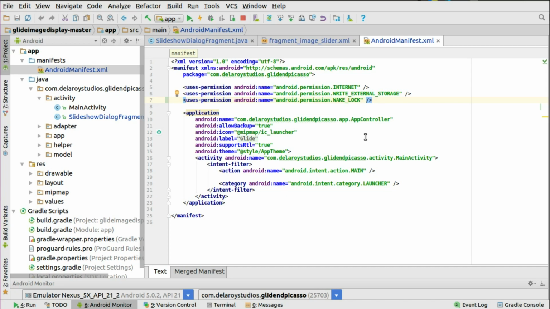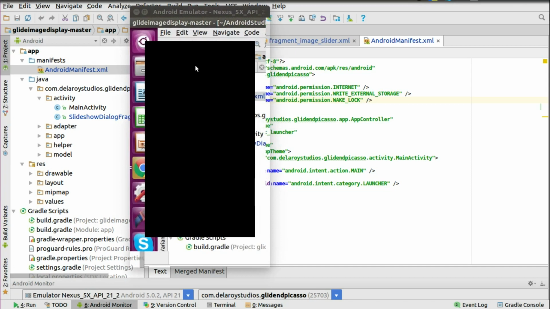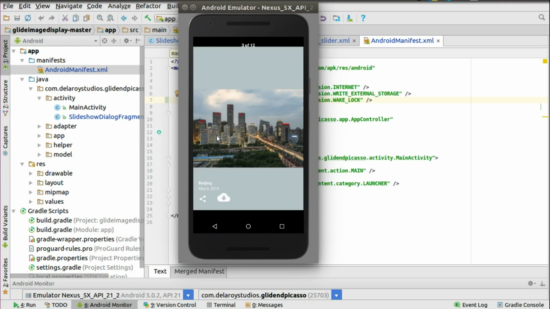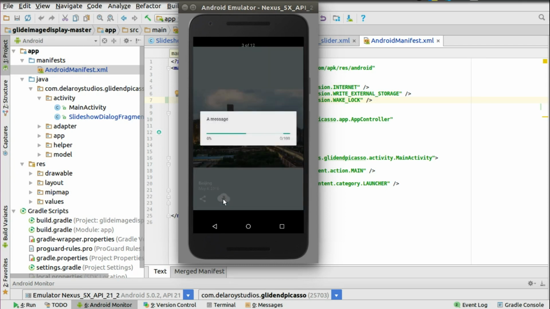I'll be showing the emulator. Probably won't have a screencast presently, and the emulator could still work. We'll be getting back to our screencast as time goes on. So we have the image. Could you see that's the fragment and the share icon and also the download from the cloud icon as well. So we're going to strike on the download from the cloud to actually get that downloaded. And let's see what happens.